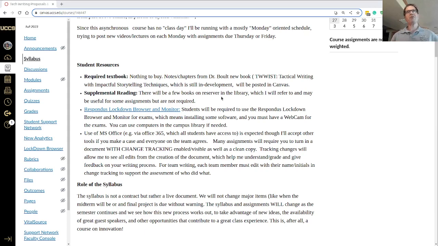An important thing for you to deal with in this class is that we're going to be using the Respondus Lockdown Browser and Monitor for the midterm exam. That requires that you use the Respondus Lockdown Browser and Monitor, and that means you're going to have some software installed, and you must have a webcam for exam use. You can use computers in the campus library. Most of them are set up to be able to do this.